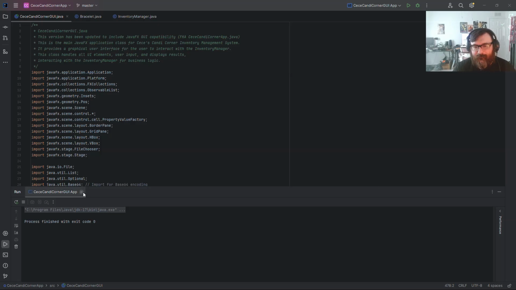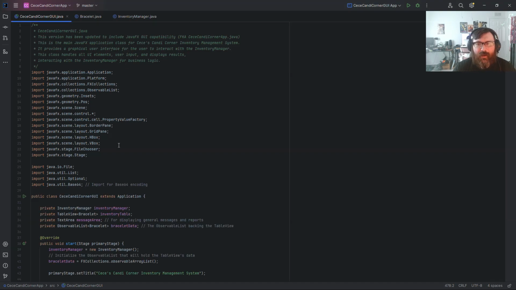But I want to go over a bit of the changes, why they were made, and what exactly is the difference between them, I guess. To start, we removed CC's Candy Corner app. The reason being is because we replaced it with CC's Candy Corner GUI.